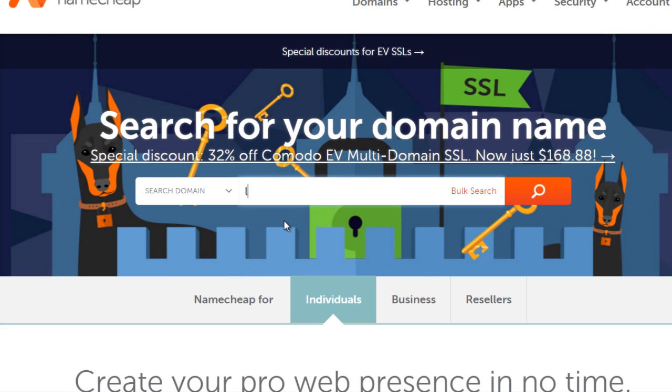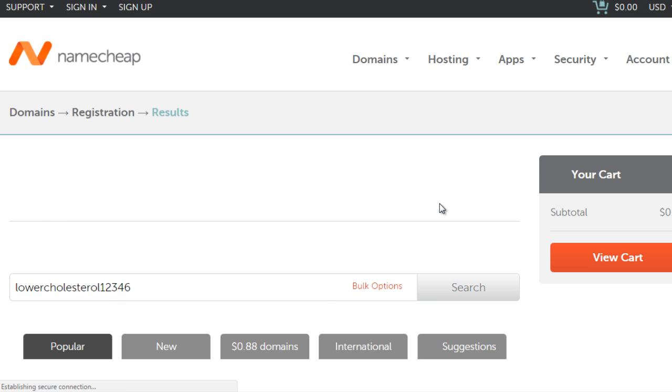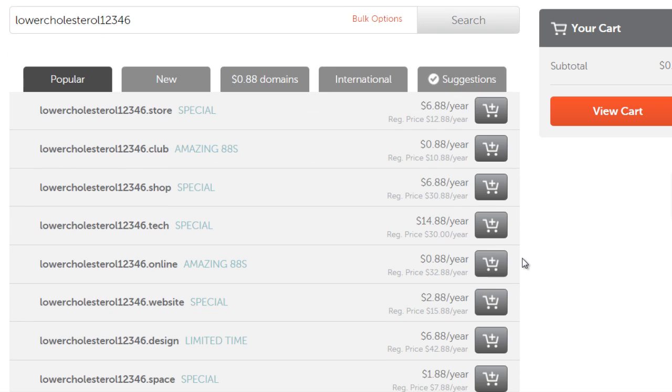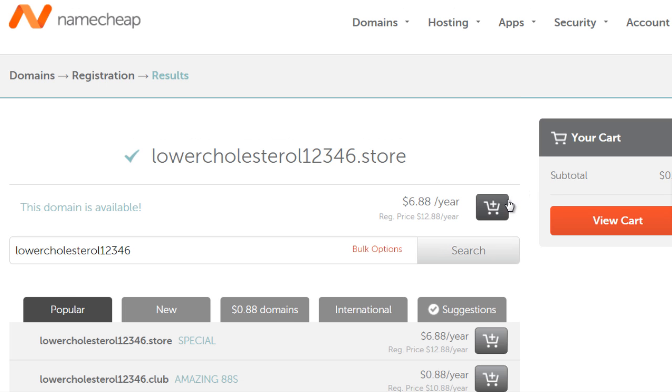So if we say something like lower cholesterol, I'm pretty sure lower cholesterol is taken, but we'll just do 1, 2, 3, 4, 5, 6. And we can see whether or not it is available. I'm pretty sure it is just because it puts some numbers in it, but I don't recommend you do that. I just recommend that you find whatever domain is great for you, and then of course add it to your cart, buy it, and you're good to go. So you pretty much have completed the domain part.